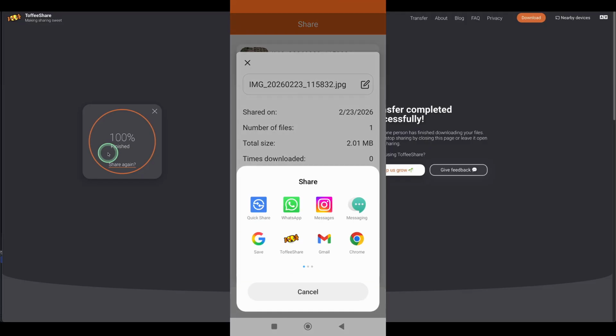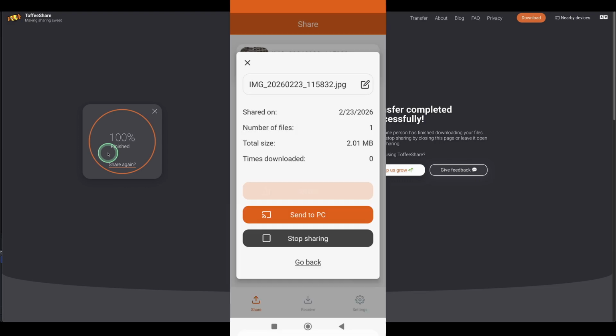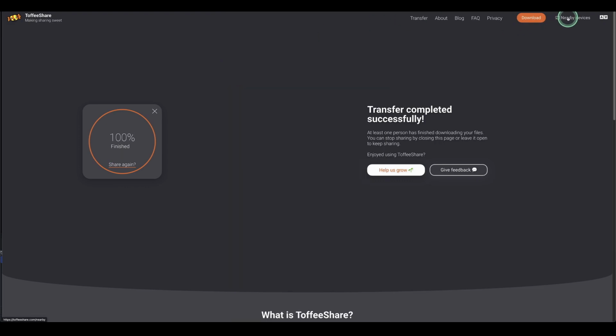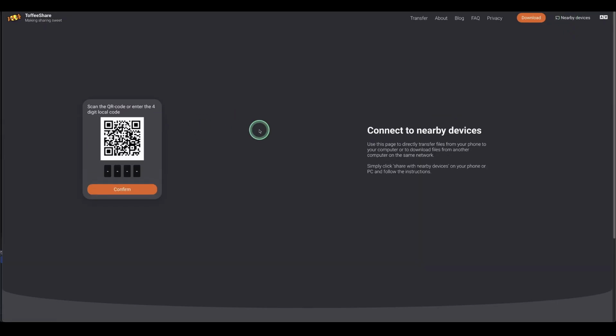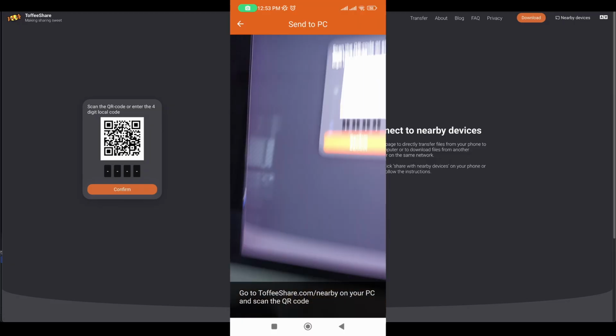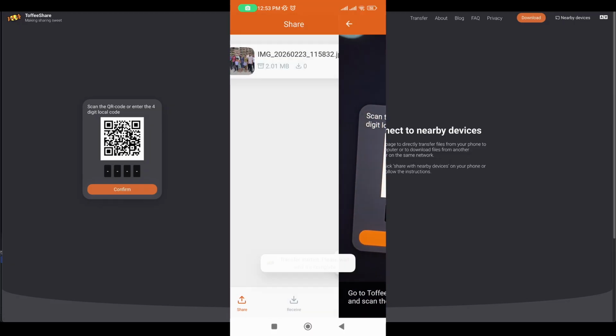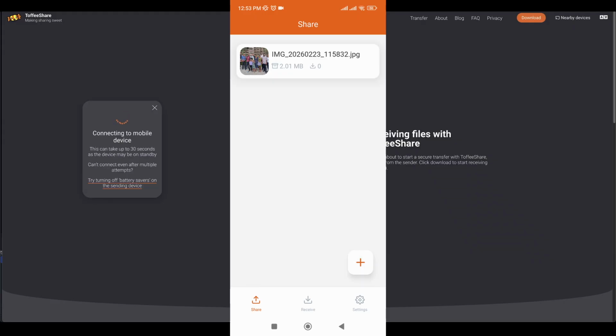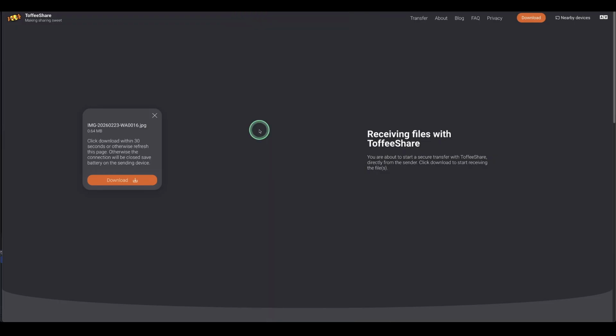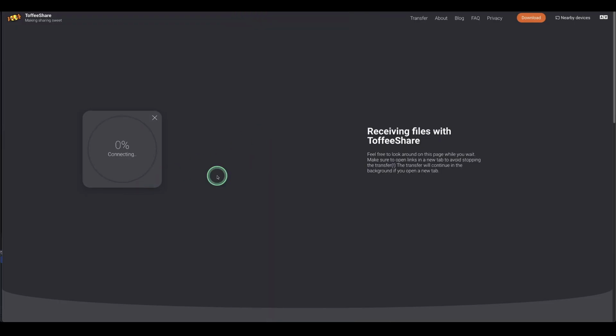So we click here and then you go to your web browser on your computer and come up here and click nearby devices. You click that, it's going to create this QR code so that you can scan that. Once you have the QR code, you just point it to it, and it says wait until you scan. Now you can see it's starting to connect to the one on your mobile phone, and now it's ready to download. So simply click here and you can download your file.